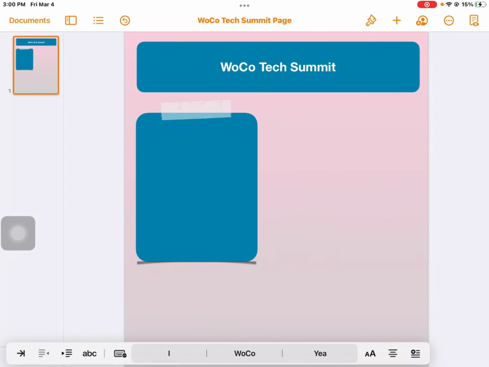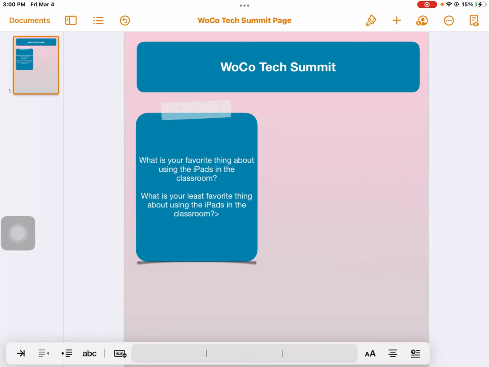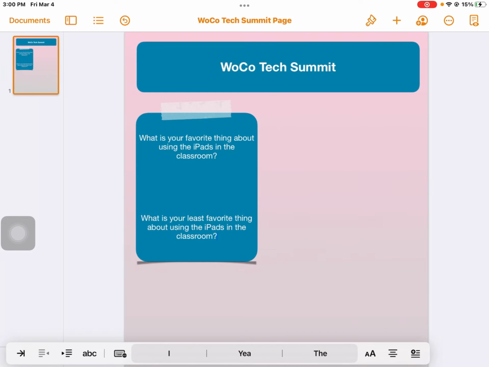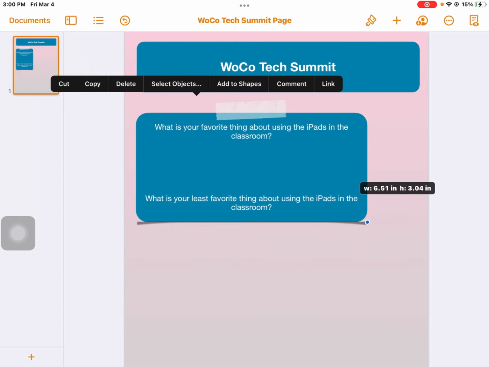So just as before, I'm going to add my questions or my text. So what is your favorite? So I have 2 questions now that I've put forward, and I want to make room for my students to respond or for anyone to respond. I maybe want the shape to be a little bit bigger now or a different shape. I can adjust it.